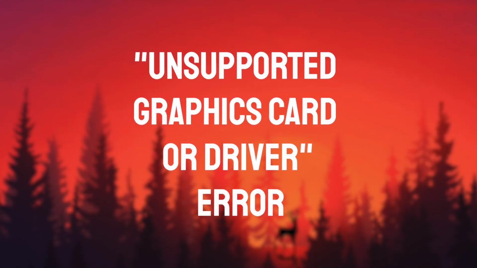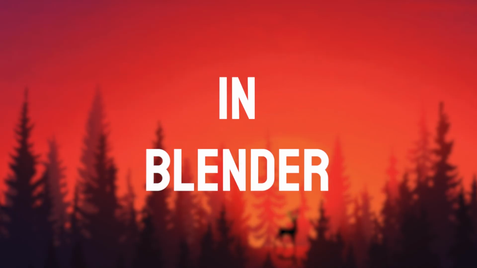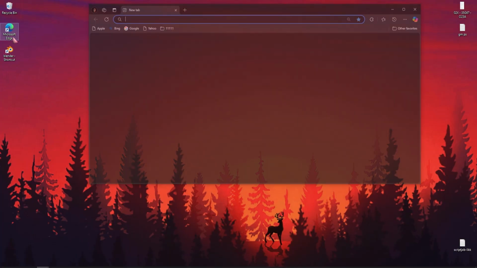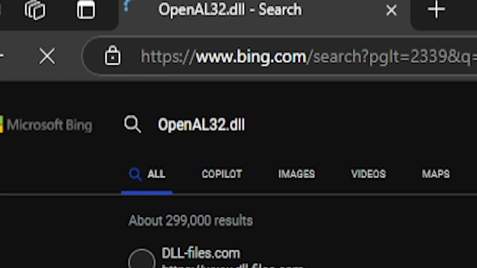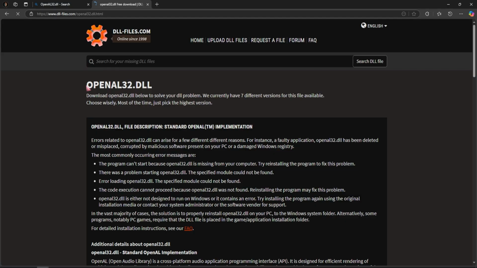If you're getting the unsupported graphics card or driver error in Blender, here's how to fix it. So to get us started, open your browser and search for OpenGL 4.3 download and press enter. Click on this link. And before downloading anything else, check your system's architecture first.